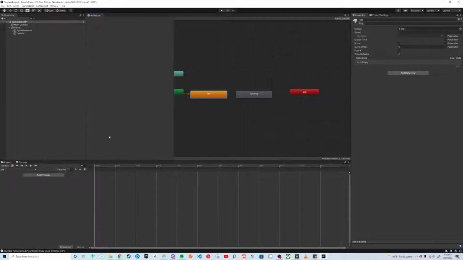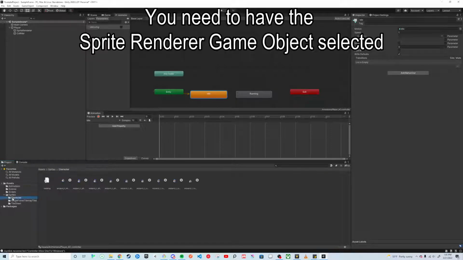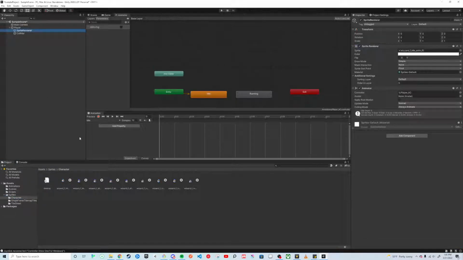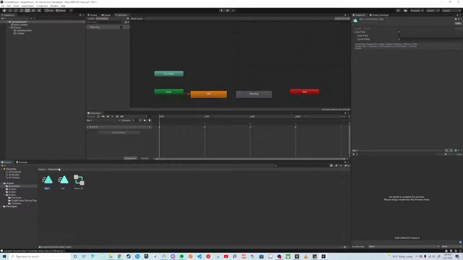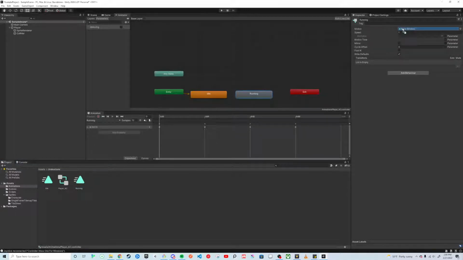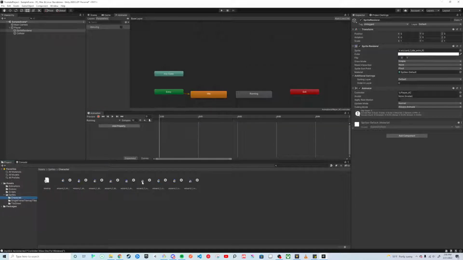Finally, undock the animation window so you can see both the project and animation windows at once. Go to Sprites, Character folder, and drag all of the idle sprites into the animation frame. Now that we have our idle animation, let's press Ctrl D on the animation to duplicate it and rename this one Running. Then drag the running animation into the running state. Click on the player sprite renderer, and in the animation window select the running animation instead of idle, which is the default. For this animation, let's delete all the idle sprites and replace them with running animation sprites.